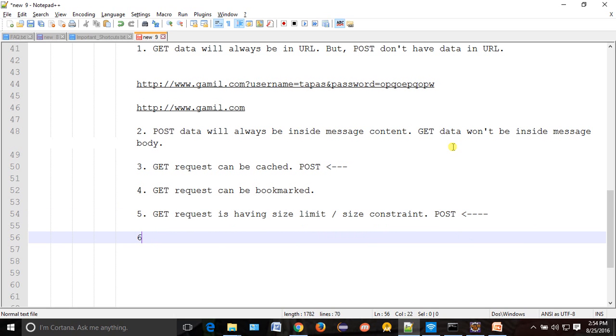Okay, sixth difference is, tell me which is secured, get or post. Which is secured? Post. Why? Because in get, if you'll pass some password, credit card number, anybody can see your credit card number, right? Anybody, if he is there, he can take photo and he can get all those data. What you are hitting, right? So what we can say, get is not secured.